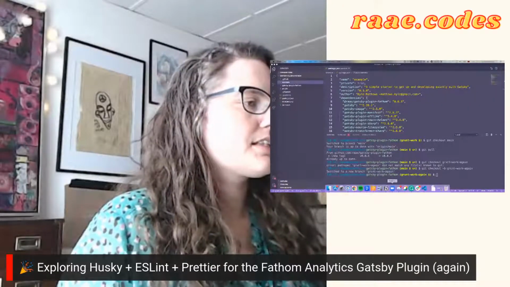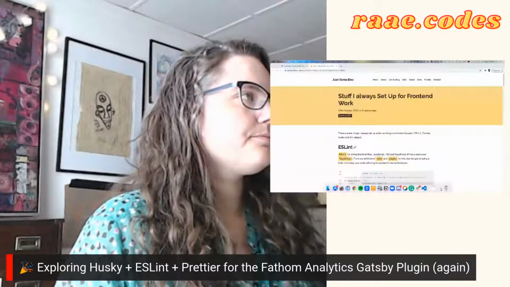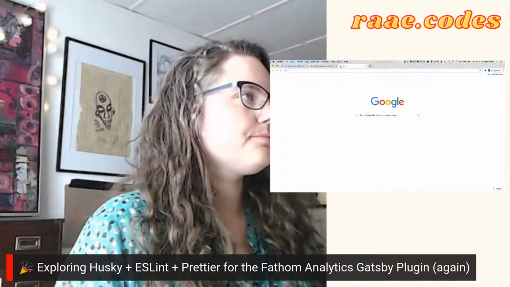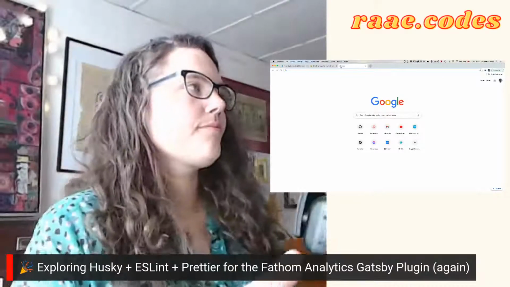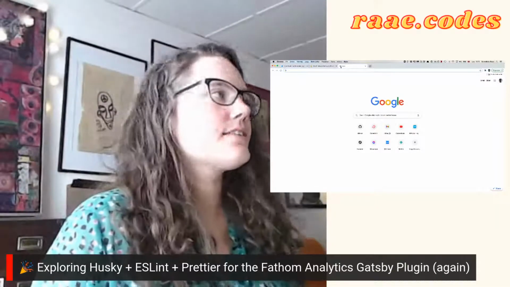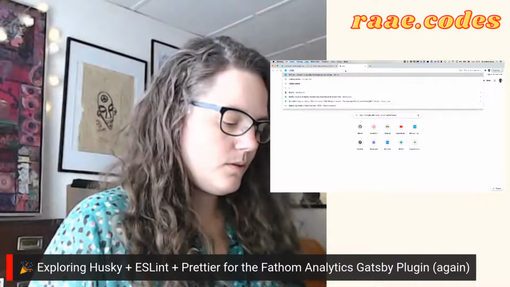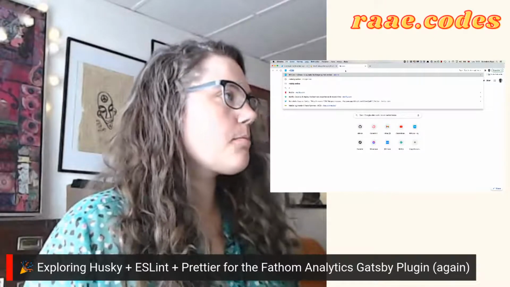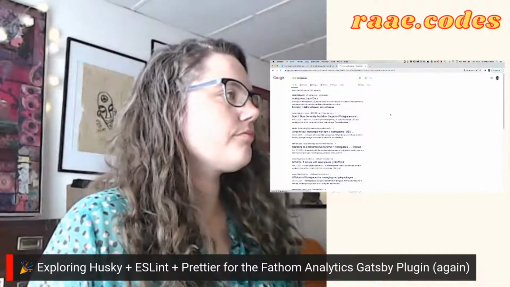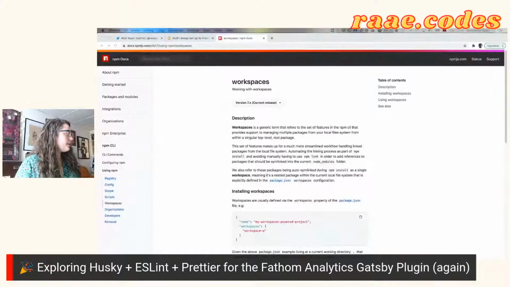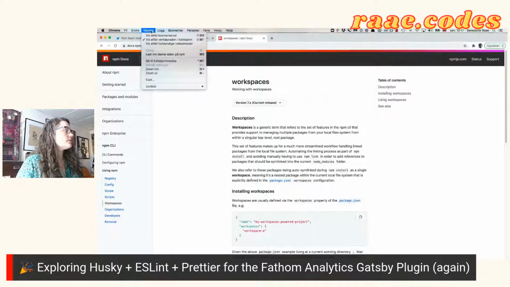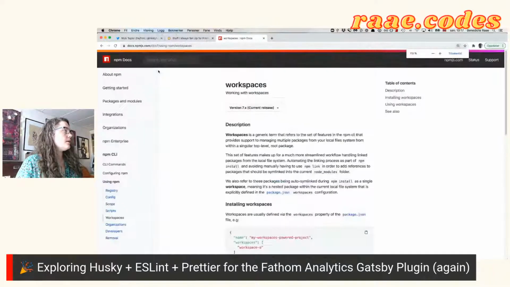So I'm just going to keep that small while we do some Googling. Oh, it's in the middle of my face. There we go. I have to figure this out soon. NPM workspaces. So yeah, let's make that big again. It does look like there's workspace support. Let's zoom in on this as well.